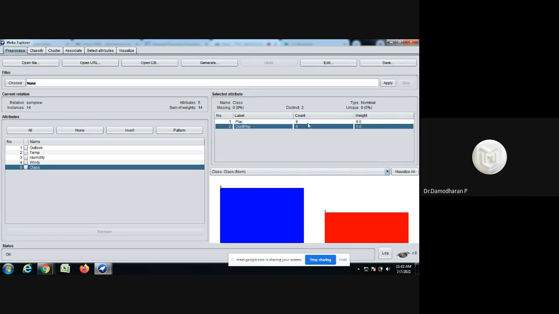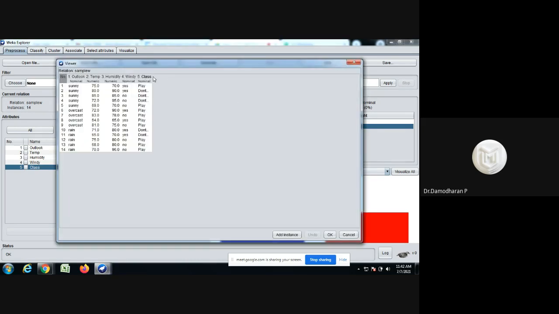Okay, we are able to see this data by using this edit. If we click edit, we are able to see the data. What is the data we uploaded? It is available here.